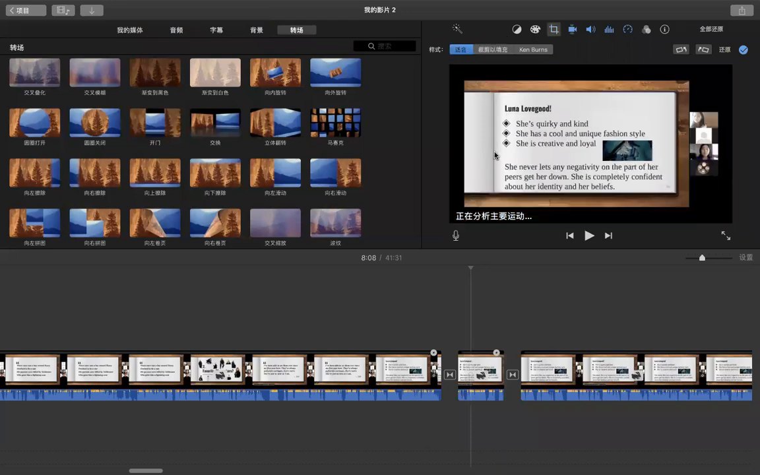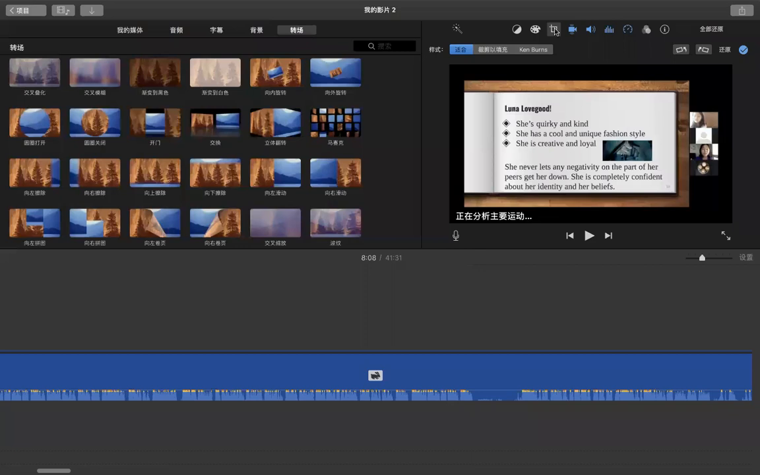And this part is if you just want to make it normal. If you don't think there's any problem with your pictures or your movies, you don't need to change that, you just click on that. So this is the cutting part.